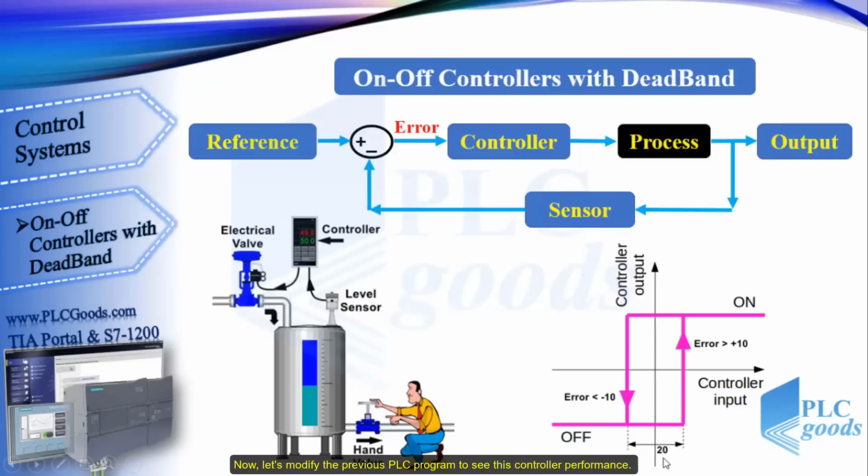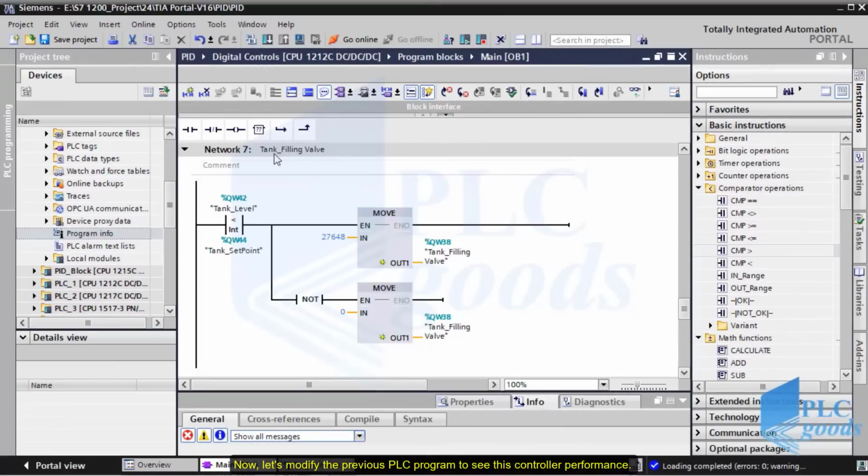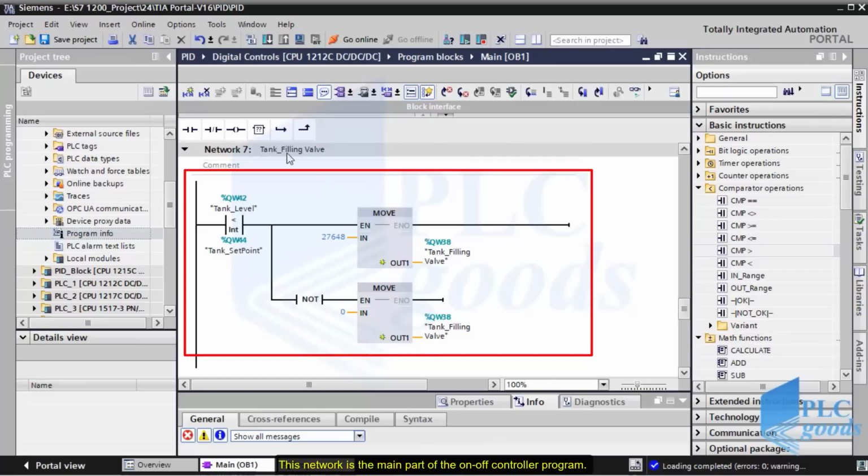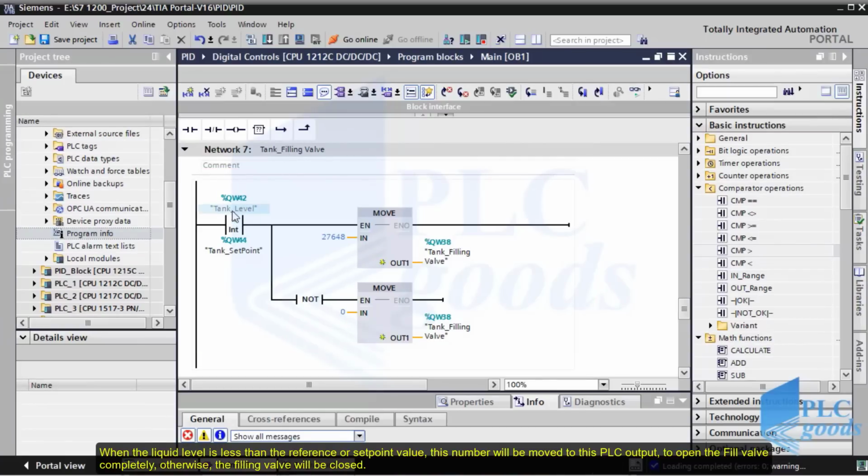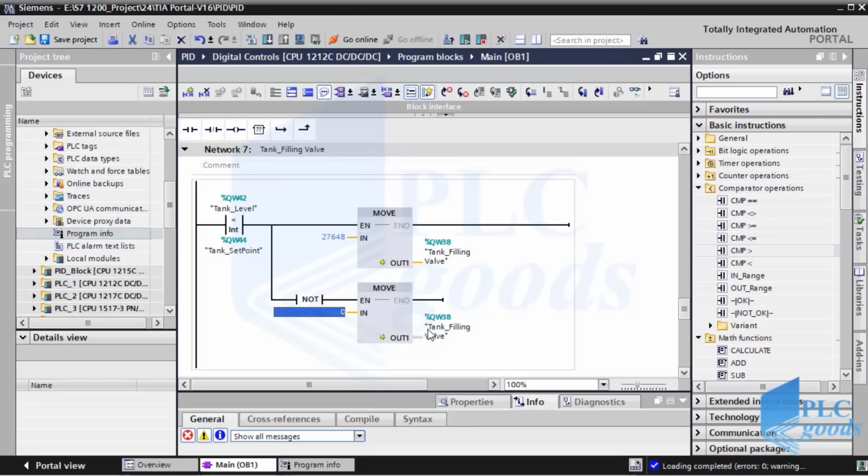Now let's modify the previous PLC program to see this controller performance. This network is the main part of the on-off controller program. When the liquid level is less than the reference or set point value, this number will be moved to this PLC output to open the fill valve completely. Otherwise, the filling valve will be closed.